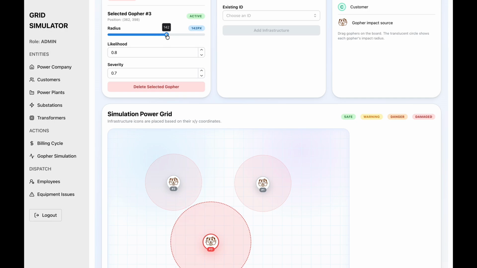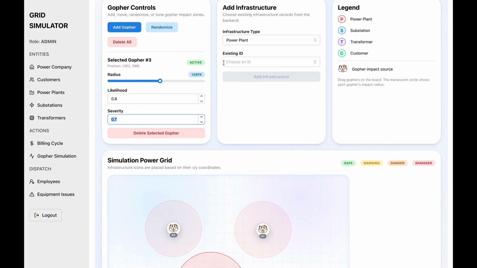We can change our golfer radius. The radius is calculated by the Manhattan distance between their nearest elements. Likelihood is the probability that it would impact the infrastructure, and the severity is calculated as input for the level of impact and damage to our infrastructure.